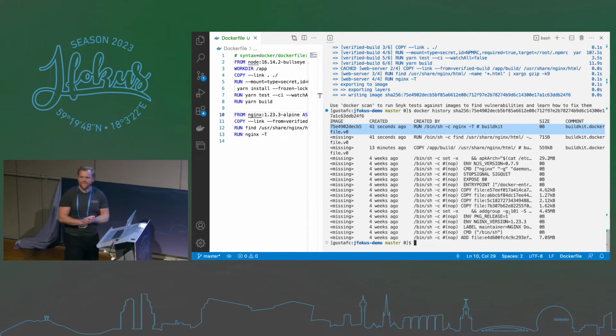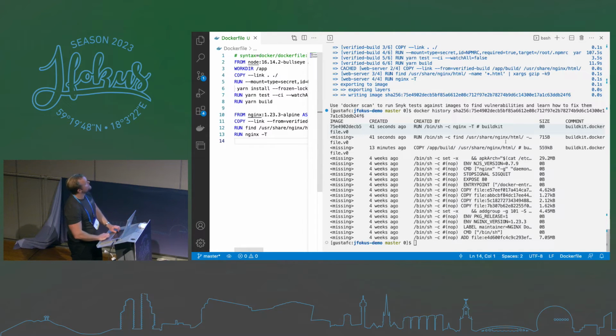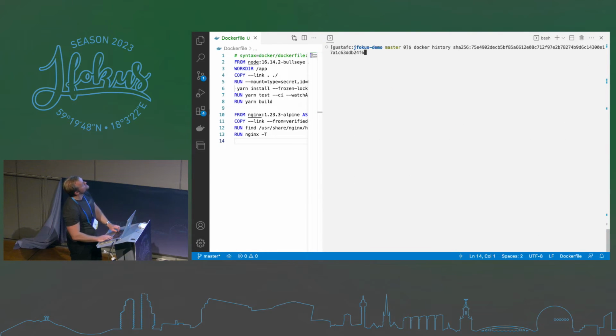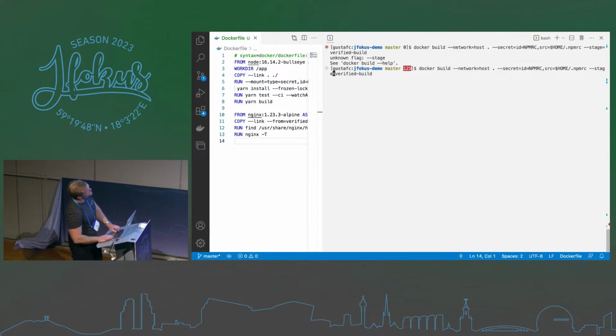But what if we want to see what happens in the builder stage? Let's have a look. So I can tell Docker to build a specific stage by passing dash dash stage, verified build, dash dash target.